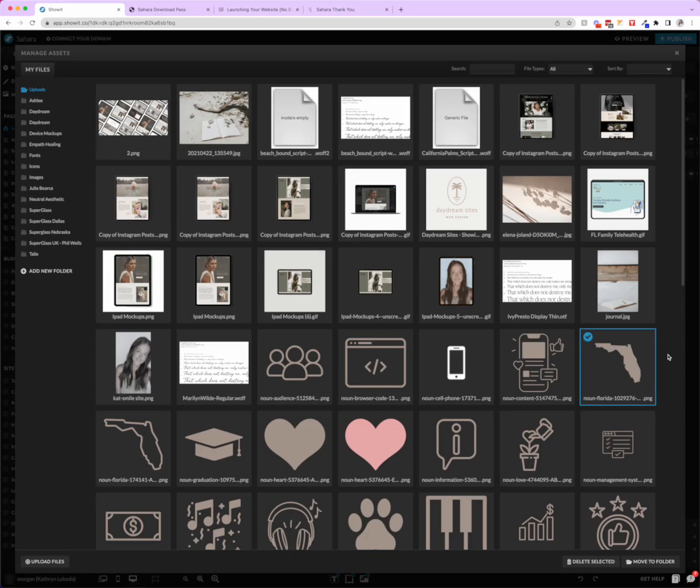The files that you can upload are PNGs, you can do GIFs, your standard JPEGs, PDFs, those WOFF files that we were talking about for the fonts, and then even video, so MP4 files, as long as they're under 8 megabytes. And those are going to be used for the video backgrounds.